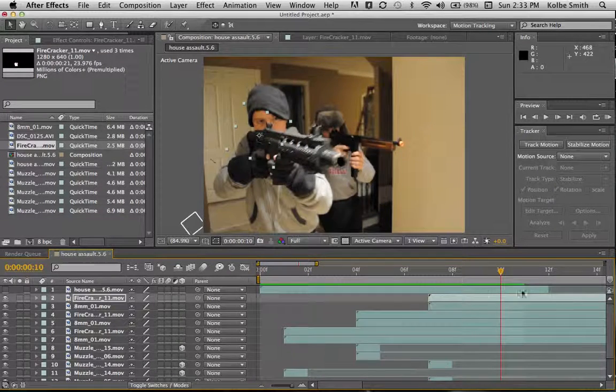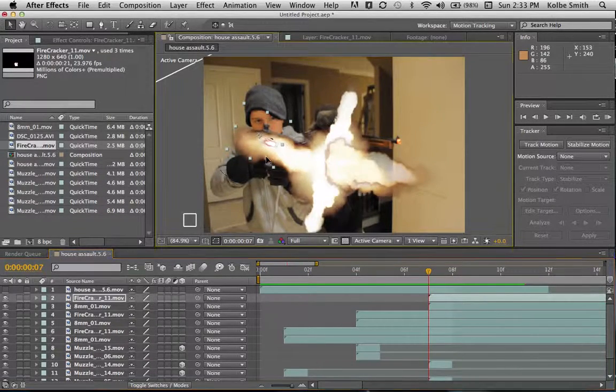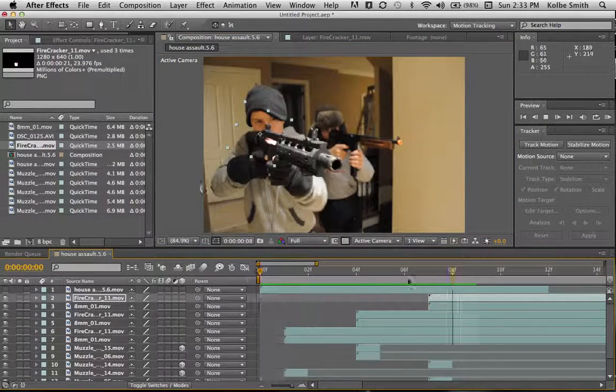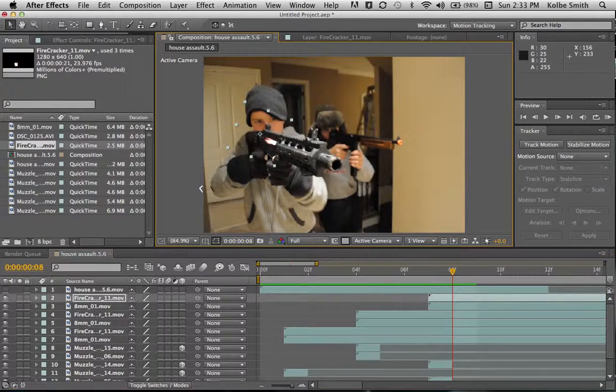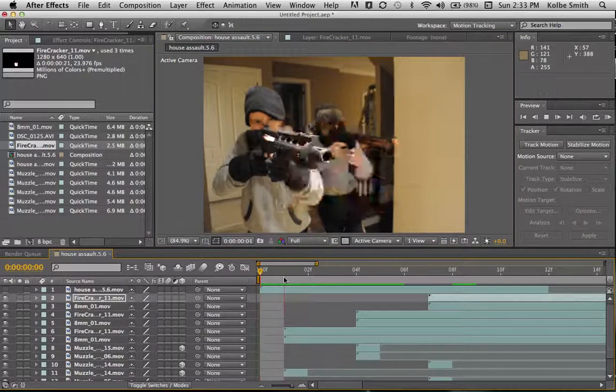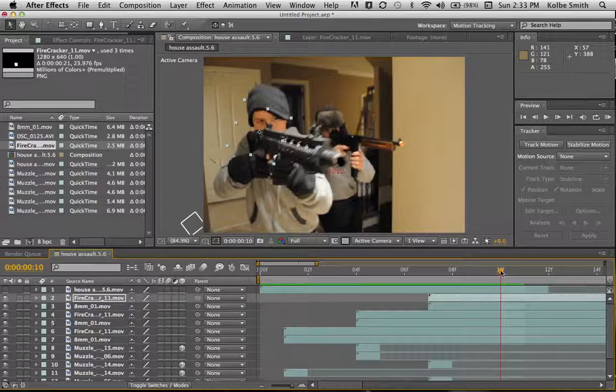And I didn't take my time that much with the sparks, but if you want to, you can make it perfectly aligned to each spark that comes out of your gun. But yes, that's it for this tutorial.